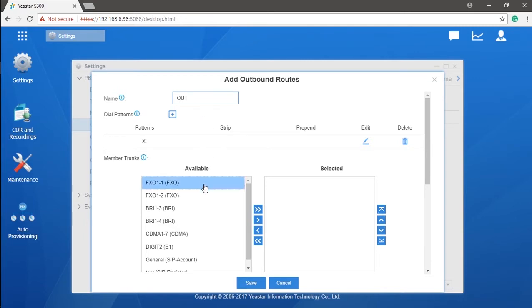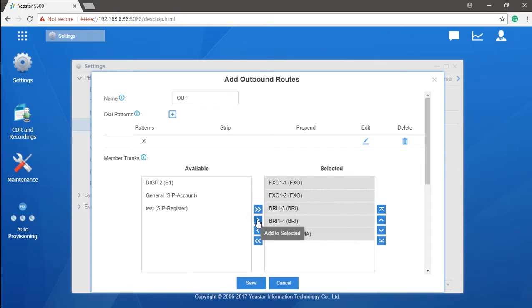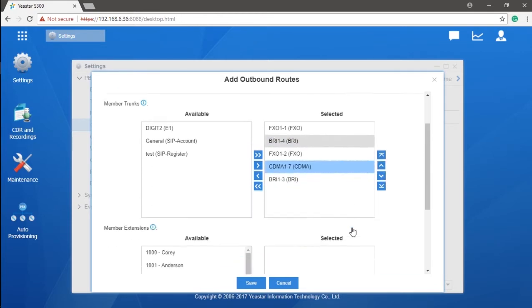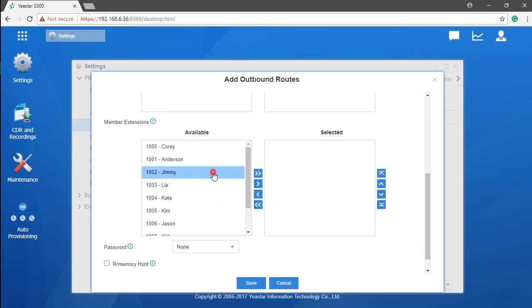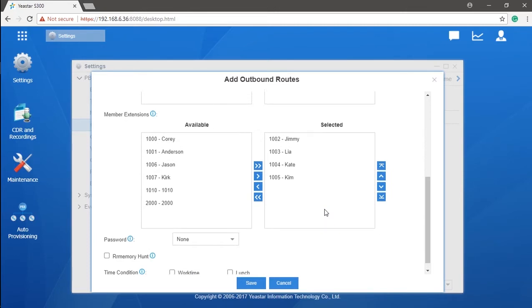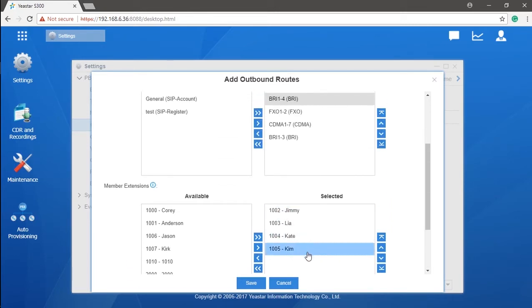We could select as many trunks as we want. Besides, it is available for us to change the priority of these trunks. The order totally defines which trunk will be taken first when making outgoing calls. Now, just select the extensions. After that, our basic outgoing call rule has been finished. In other words, we could start our outgoing calls by picking up the authorized extensions.